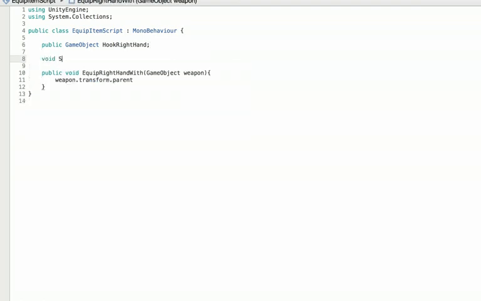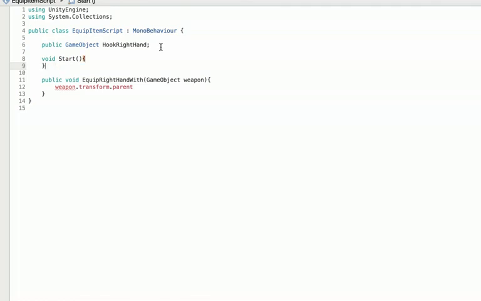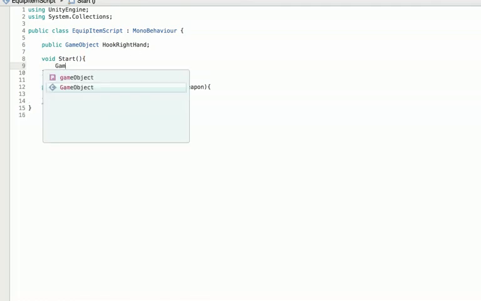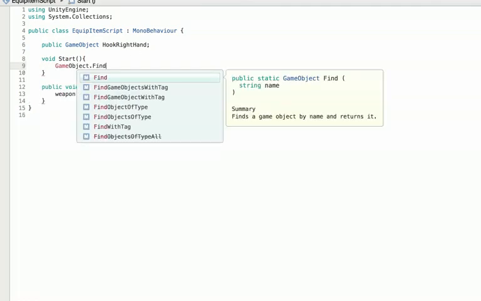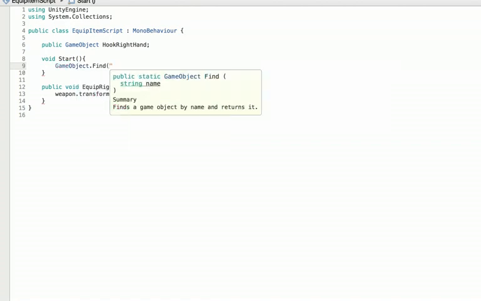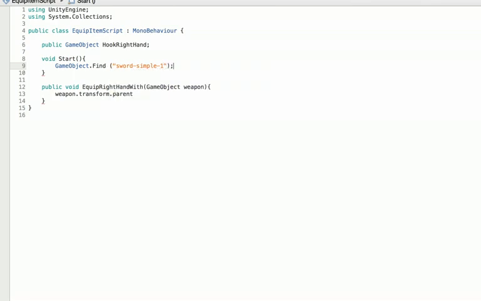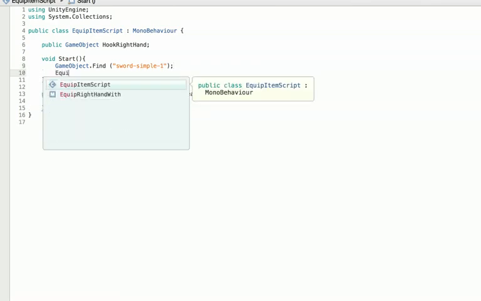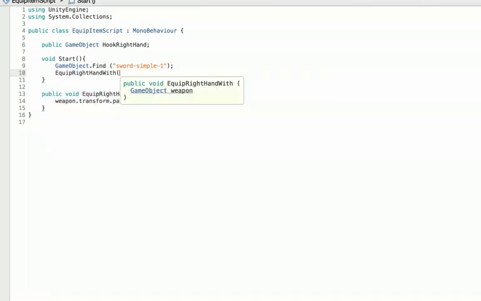Let's say void Start, and let's add the weapon by going and finding the object. So GameObject.Find, and let's find it by name. The name of the object is Sword-Simple-1. Okay, but you can use the other sword, that's not a problem. You can even use a shield if you want, but I'm going to go with the weapons. All right, and right after this, I'm going to say EquipRightHandWith, and I'm going to call this one sword.